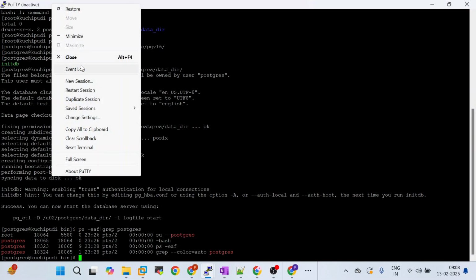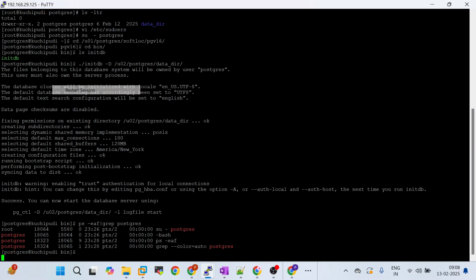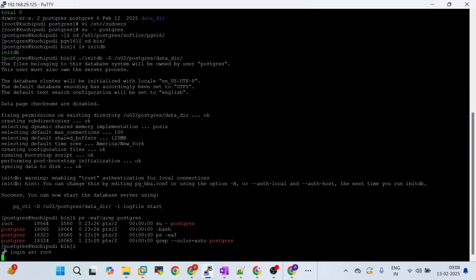In the last session we finished the installation. Today we are going to see whether Postgres is running or not. How can we check whether Postgres is running? There are a couple of ways, and we are going to see them one by one.